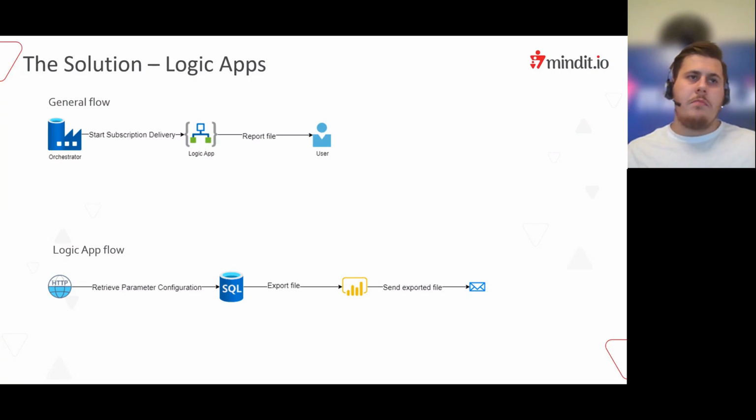the user. High level, the logic app flow looks like this.